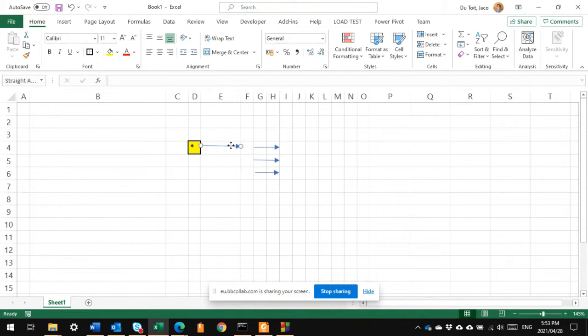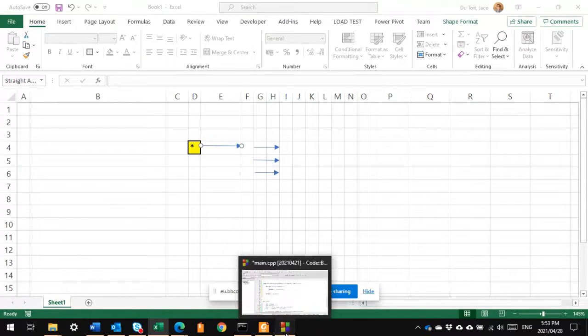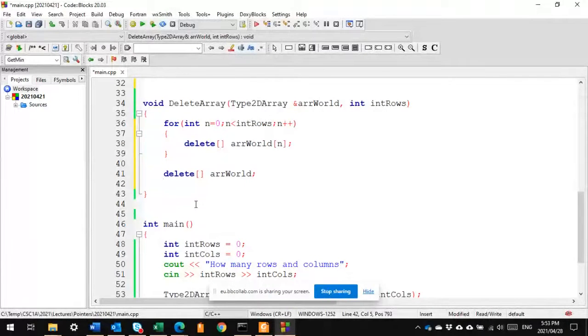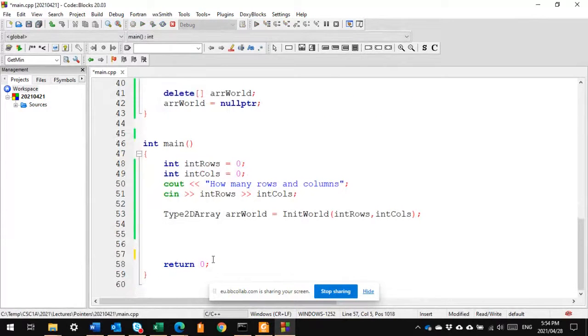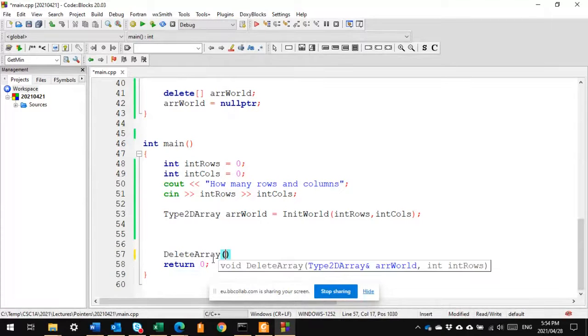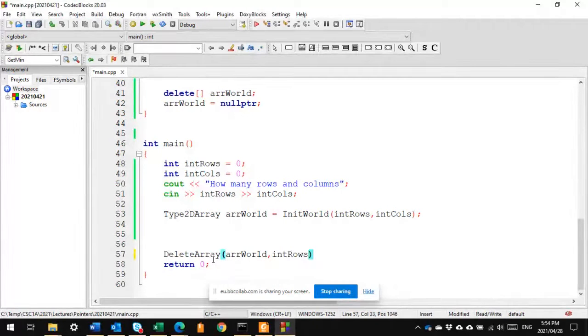Delete that. Because this thing is still pointing to memory that it's not supposed to point to, you have to reset it so that it doesn't become what they call a dangling pointer. So now you just say array world is null pointer. That is how you delete an array. And obviously, at the end of the day, before we exit this program, we will potentially have to delete it. So delete array world int rows.